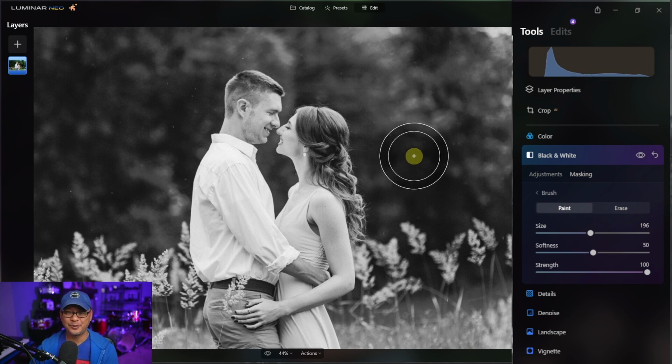Now, personally, I haven't figured out a way how to do it on the mouse. I've tried a few combinations. You may need a mouse with multiple buttons. I don't know. If you happen to know, let me know in the comments below.